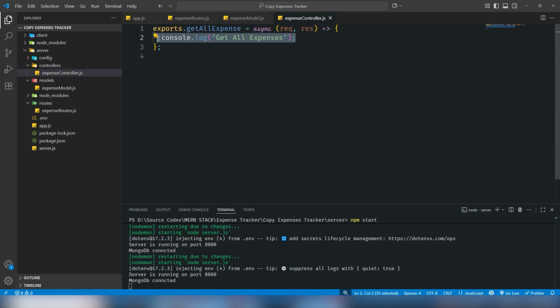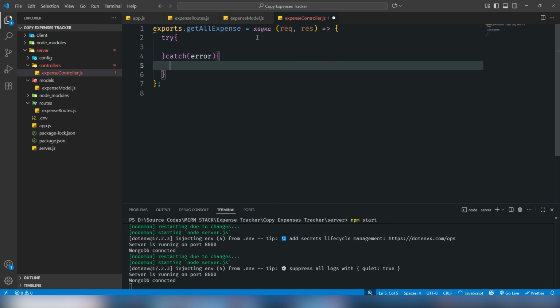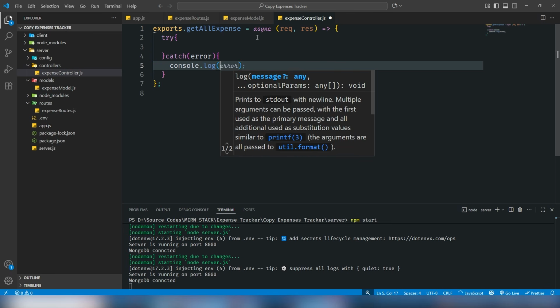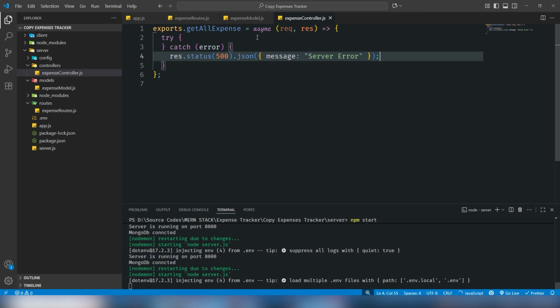So where is it, controllers. So we're going to work on the controllers to get all of the records from the database. So I'm going to remove it, and we're going to create a function. The function is very simple, guys. Just use try, catch, use error, and I would like to use console.log, not console.log, I use response.status 500 JSON, so error. Okay.